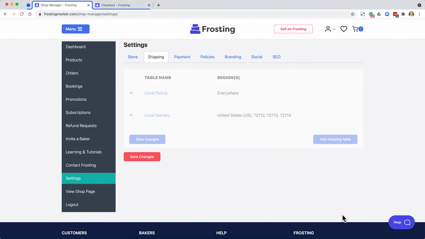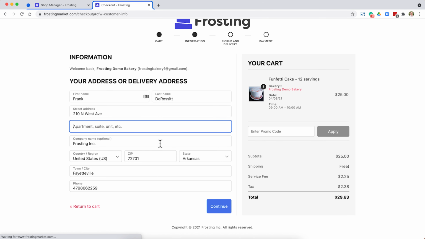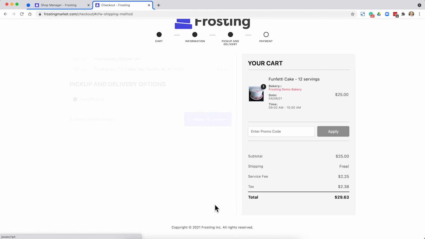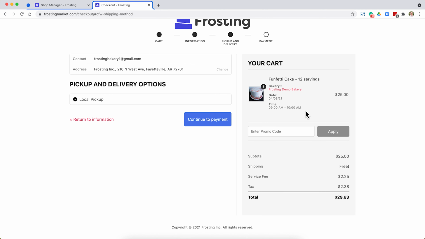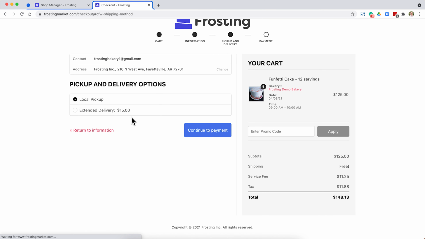And I'm going to save changes. Save changes again. As you can see, all of my information changed. So I'm going to click continue. Now, because our order hasn't gotten to $100, the only option is local pickup. If I have a cart that's over $100, you can see that we now have the extended delivery option.